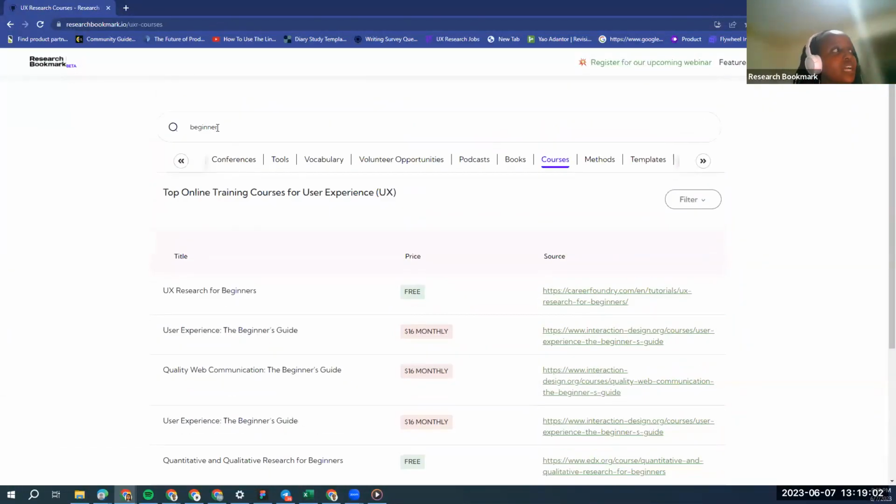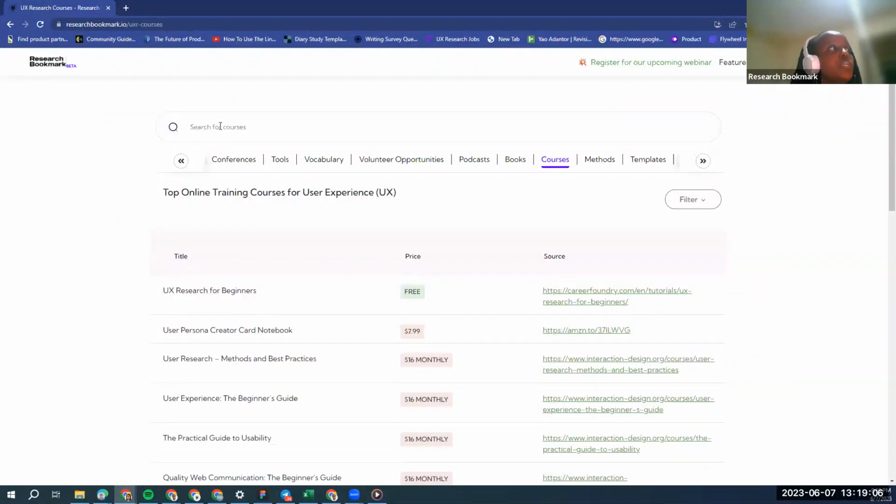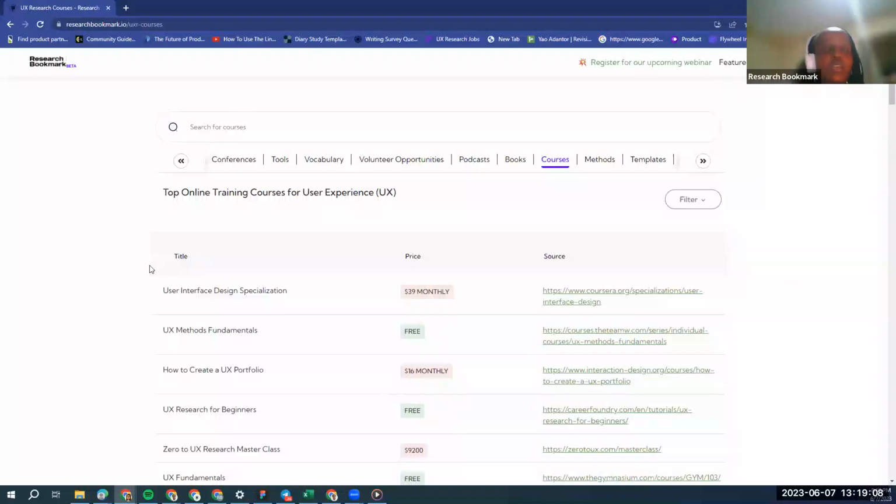One of the things I would encourage you to do is to really leverage the search functionality, because as you know, we are always updating the collections of resources on the platform, so they are going to build up with time. Utilizing the search bar really helps you to quickly get what you're looking for.